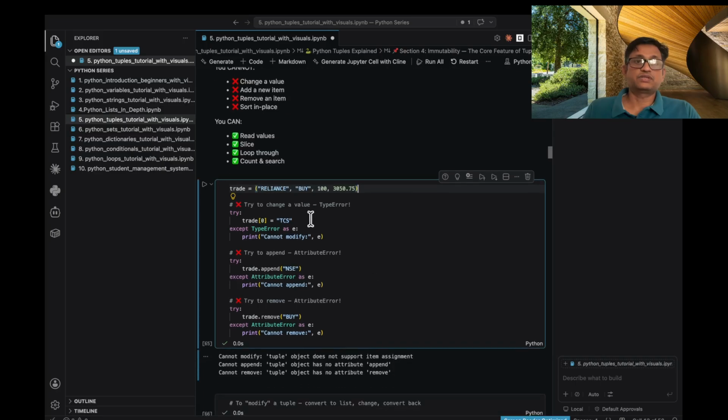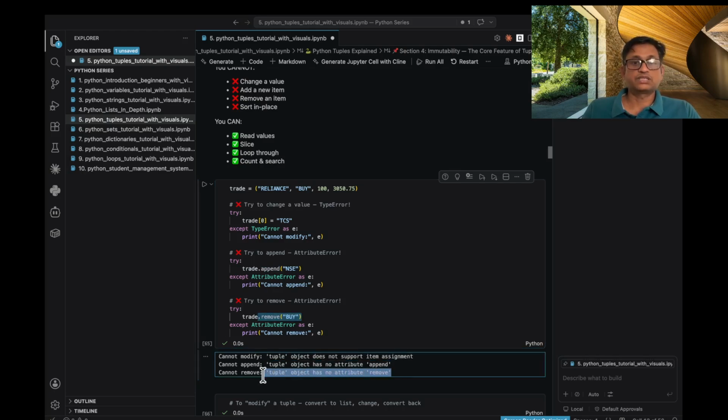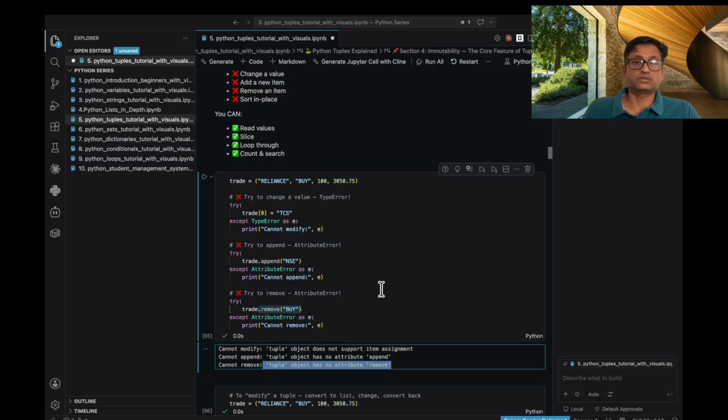Just see the example here. This is the tuple, trade name. If we try to assign the 0th element a new element, it will throw the error: tuple object does not support item assignment. In the same way, if we try to use the append method, it also gives an error: tuple object has no attribute append. And for remove, same: tuple object has no attribute remove.